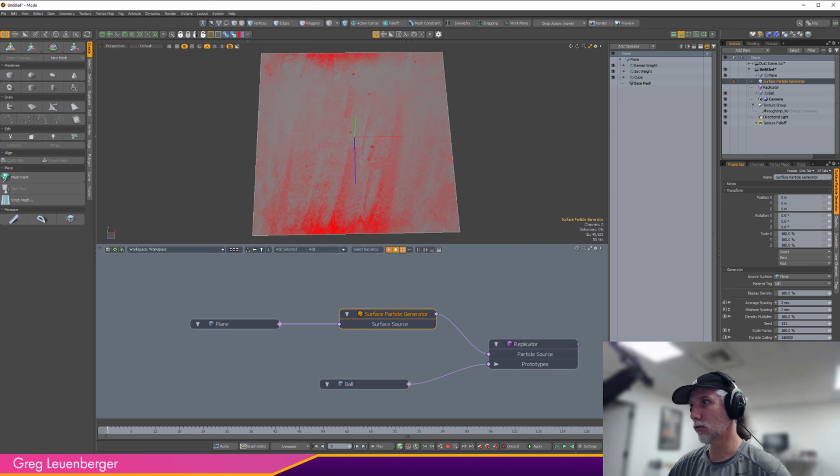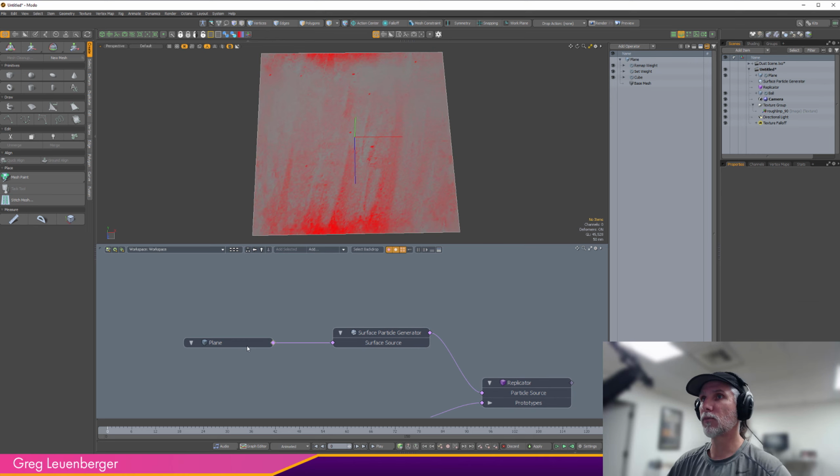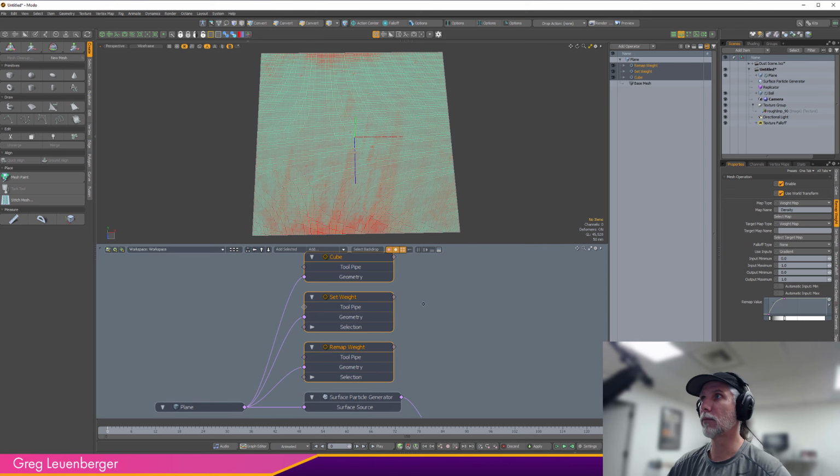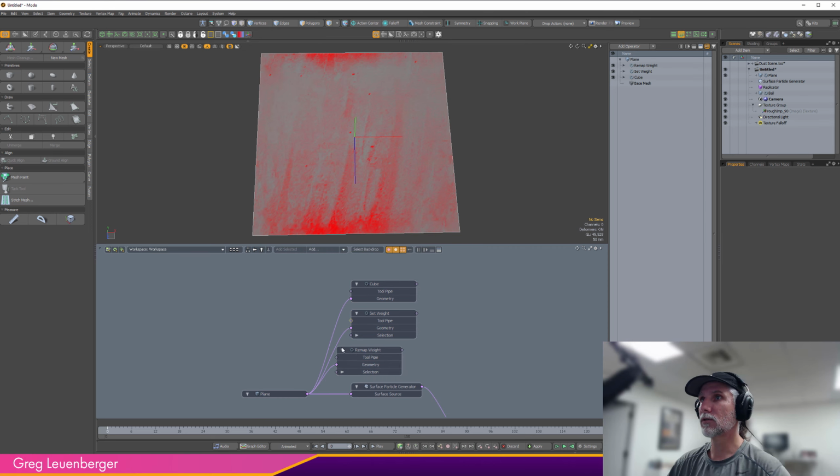Now, one issue with the surface particle generator, and have I mentioned they need to rewrite this, is that it's not seeing these procedural weight maps. It has sort of a nonsense name here. Never fear, we can hook these up manually. So here's our plane. I'm just going to double click my triangle here. We'll see all our mesh operations that we put on here. Let's just get these in order. Again, bottom to top.